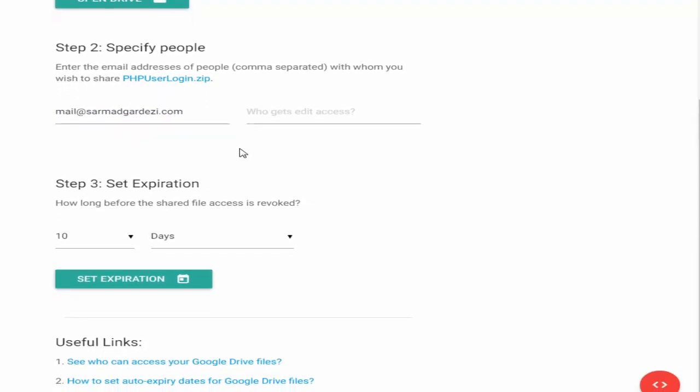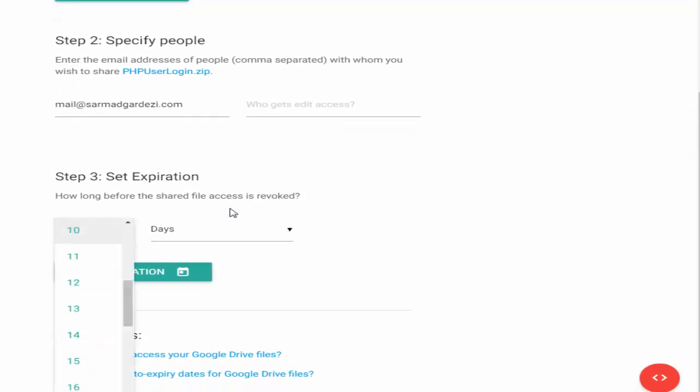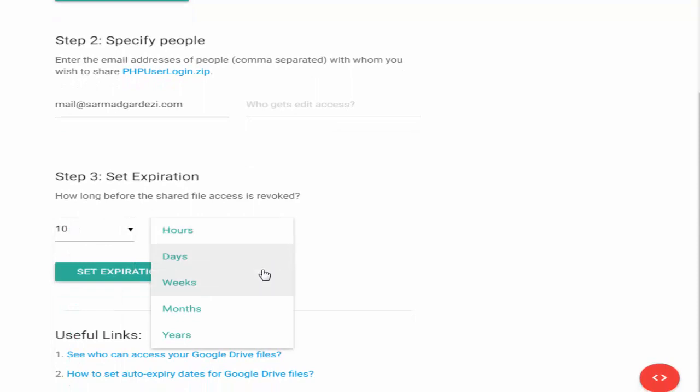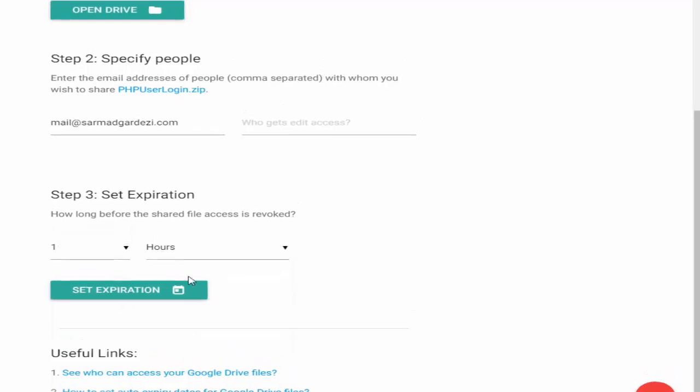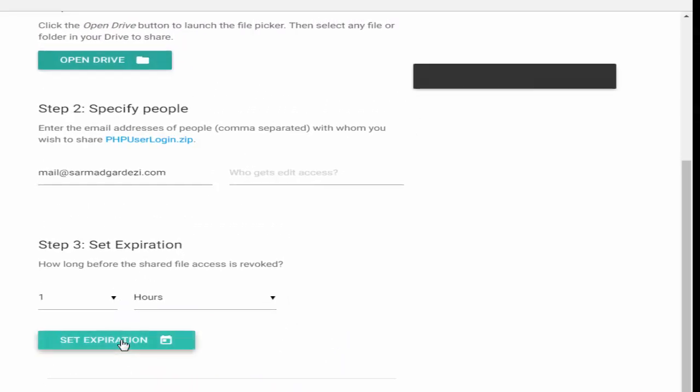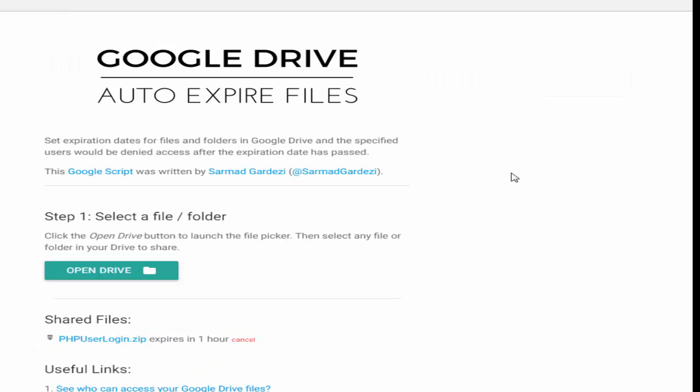And after that, select the expiry date, that is being days, hours, weeks, months, and years. So select any of your desired options. So I'm going to select an hour. And from here, select 1 hour and set expiration date. The script is running. And the file is being shared and it is being done.